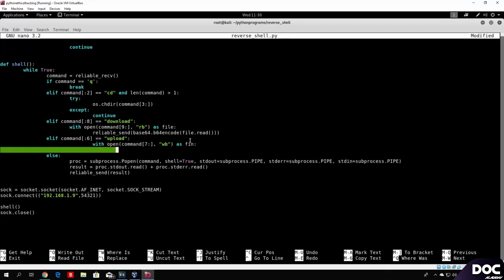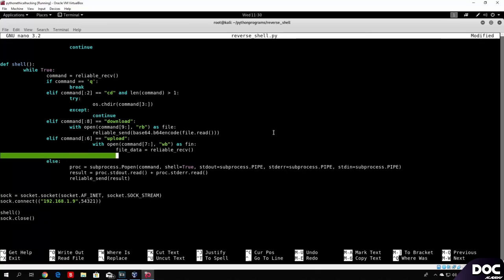And let us see what we need to do in order to make the upload complete on our reverse shell. So what we will do is file data will be equal to reliable_receive. So what we are doing is we are receiving the file data and we want to write, so fin.write the base64.b64 decode, and what we are writing is the file_data. So if I'm not mistaken, everything right here should be good to go.